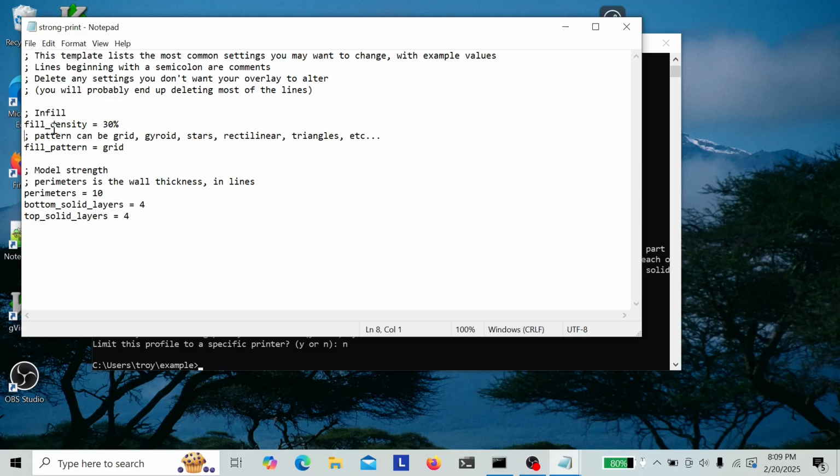Infill pattern can be grid, gyroid, stars, rectilinear, triangles, etc. Fill line pattern equals grid. Model strength, perimeters is a wall thickness in lines: perimeters equals 10. Bottom solid line layers equals 4. Top solid line layers equals 4.